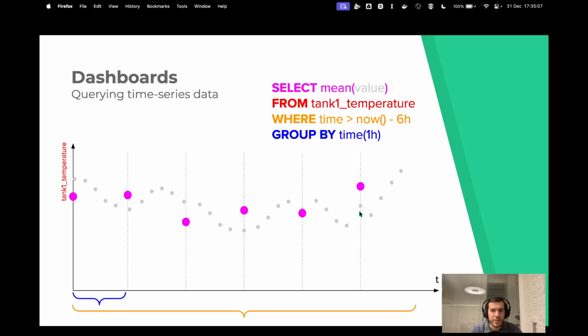The gray dots in this image represent the raw data, and each of the dotted vertical lines represents 1 hour in the timeline. This way we have 6 hours of data. This is ensured by the where clause, where we filter by everything since the last 6 hours. And to retrieve some values from our data that are not raw data, we'll be grouping them in windows of 1 hour and selecting for each window the mean value, so the average value. And those are the pink dots that you can see.